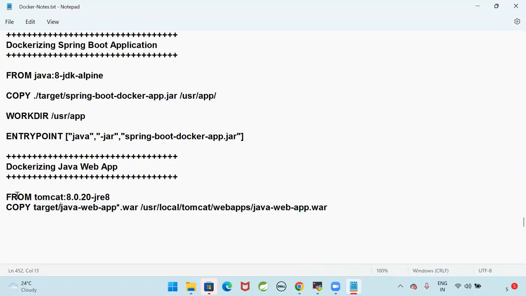Are you able to understand the two instructions I'm writing in the Dockerfile? The first one is the FROM instruction. What is the meaning of a FROM instruction? I'm telling this is my base image.